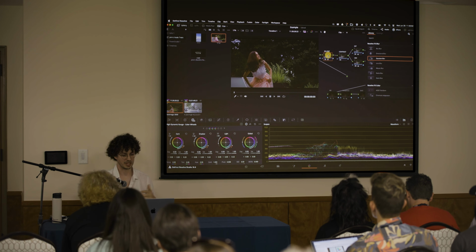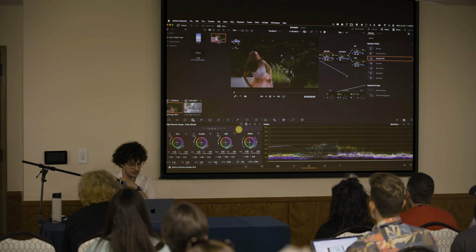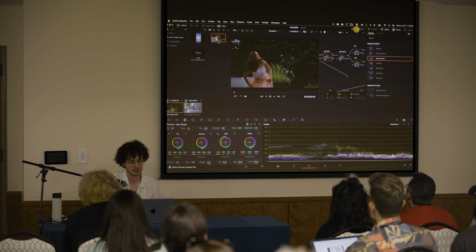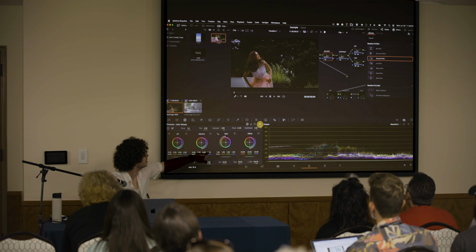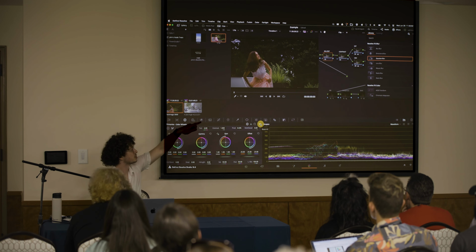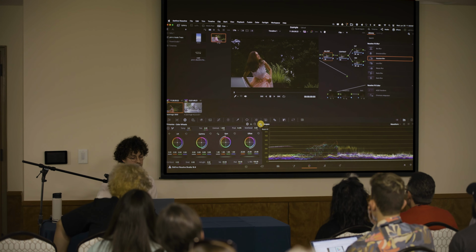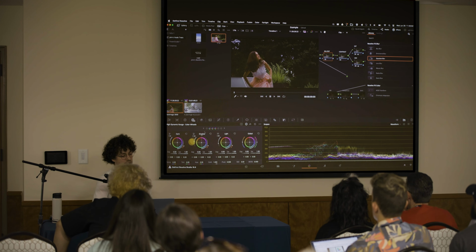So I'll jump to my balance and my exposure here, and we'll just totally reset this. And go here, totally reset that. This little guy here with the full circle with the plus in the middle will reset the entire tool that you're using. So we're using our HDR.